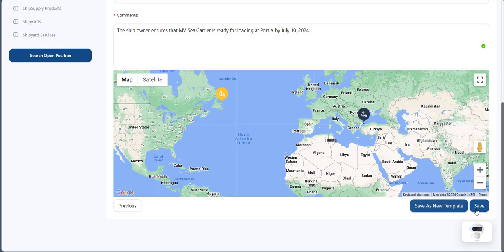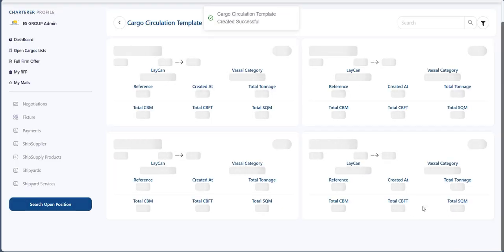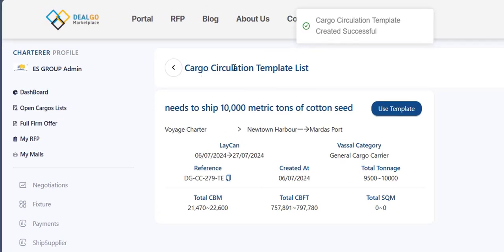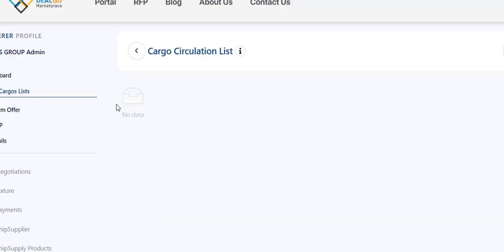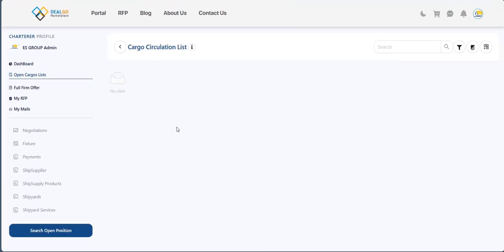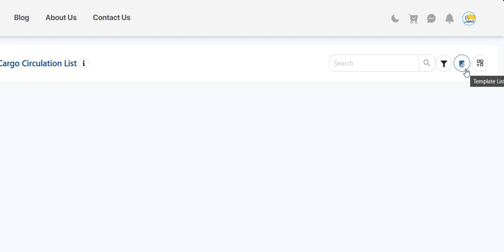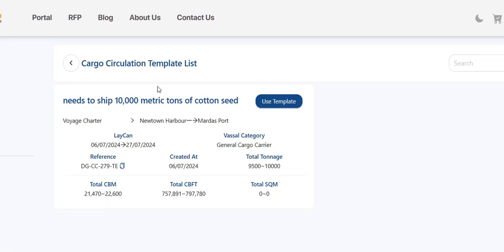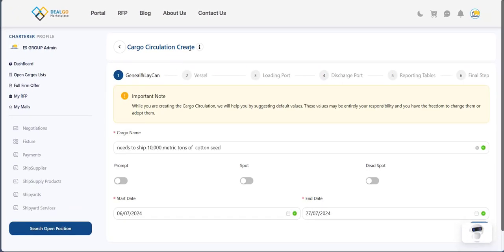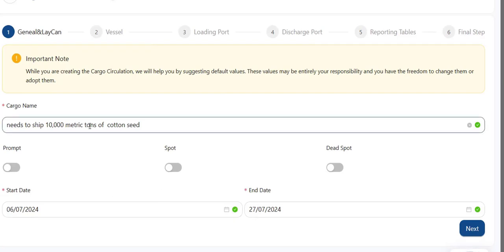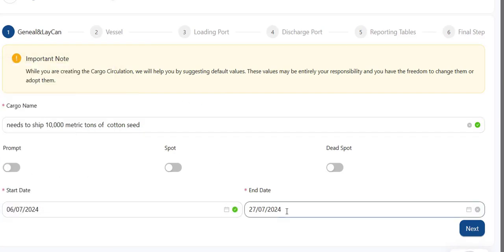After clicking Save as Template, it will take me directly to the template list. We notice that a new template has been created in the template list. If we go to the cargo list, we notice that no cargo circulation has been created yet. We will go to the template list and use this template to create a new cargo circulation based on it. We click on Use. And we notice that all the information I entered is now available. You can modify the date, title, or anything you want, and then click Next.